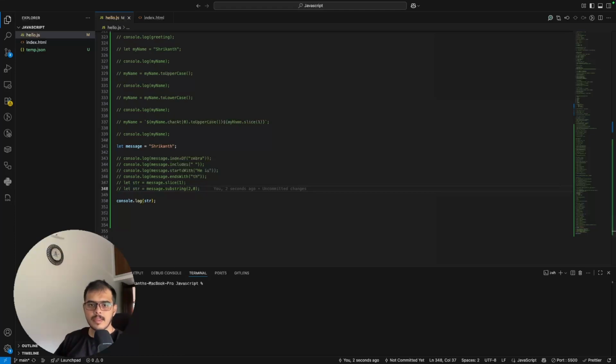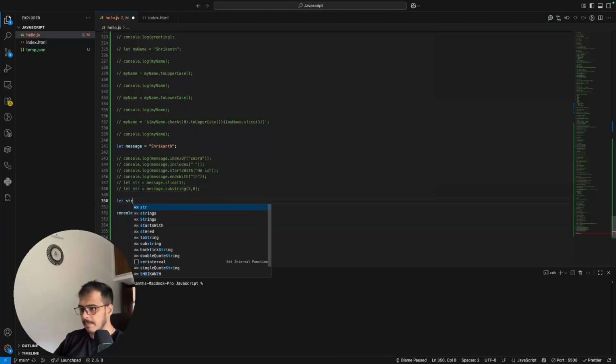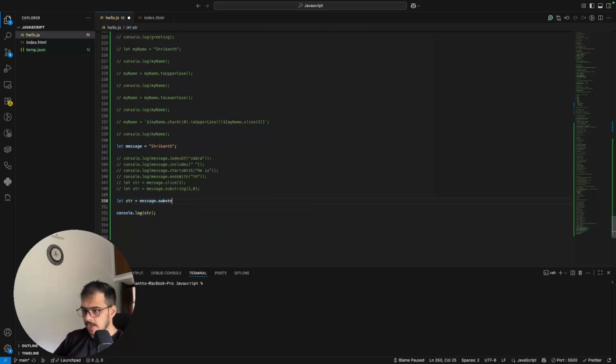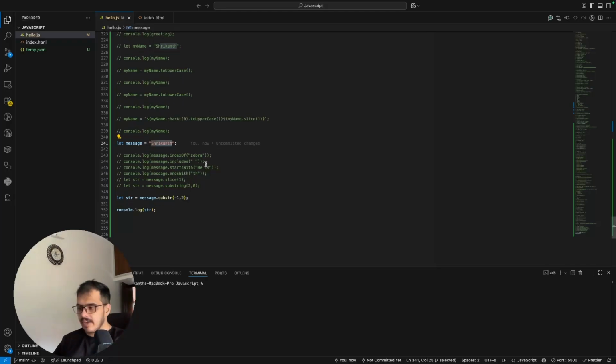Now, let's quickly look at the substr method as well. It works like this: message dot substr. Then you can give the starting and the ending index over here. The important part is that you can start with a negative index as well. You can say -1 and you can say 2. So in substr, the way it works is, if I give -1 comma 2, it's going to say start from -1 and go for 2 characters.